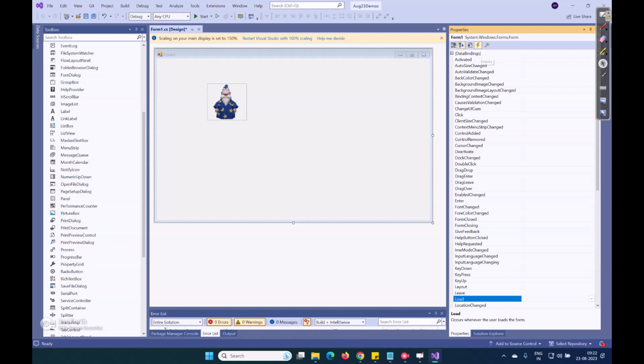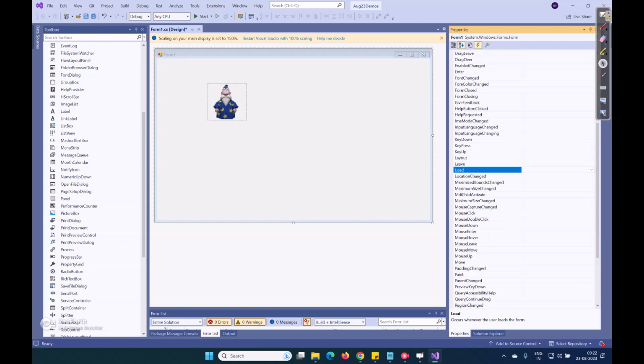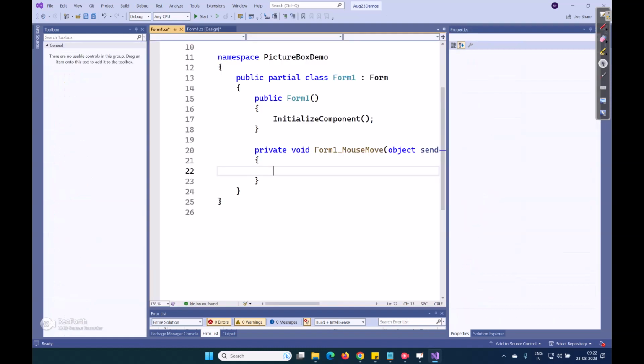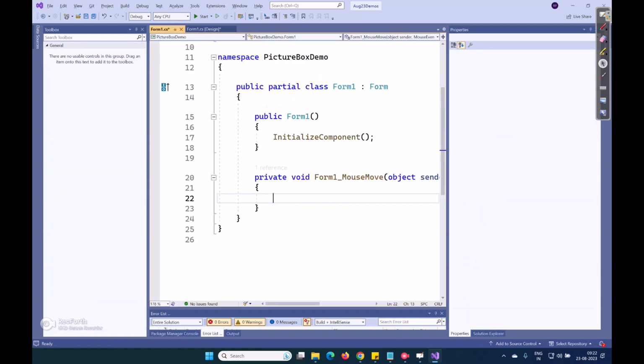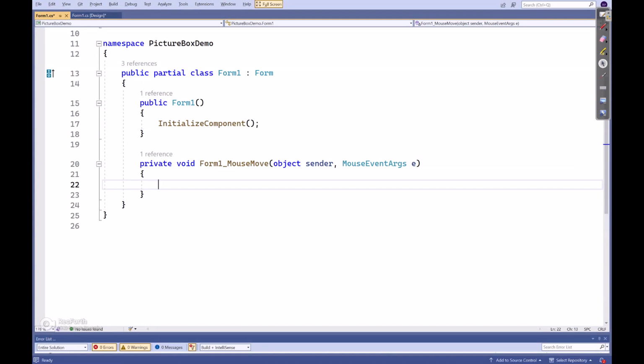In the properties, go to the events. Here the thunderbolt sign is there. In it, where is the mouse move event? Yeah, here the mouse move event is there. Go there and double click the mouse move event.